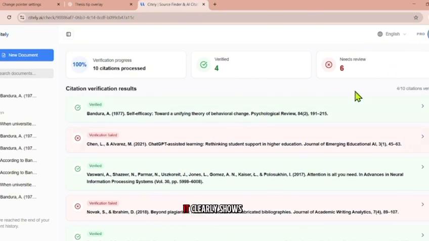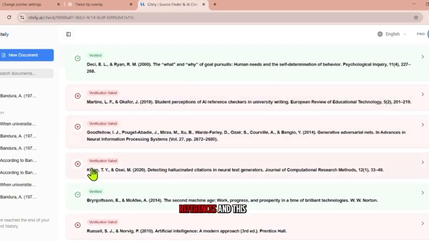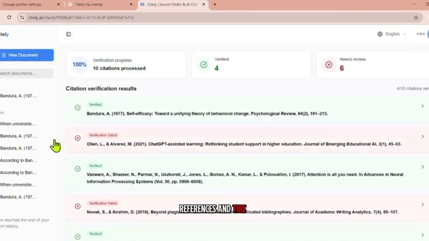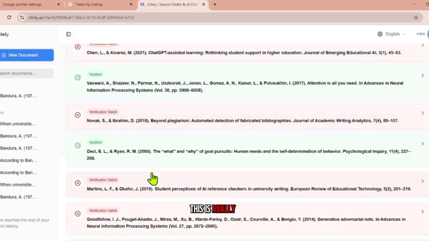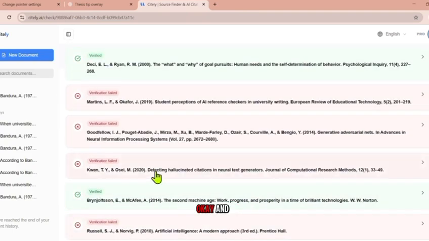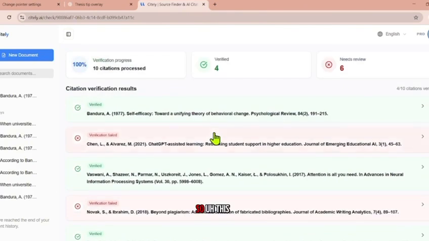It clearly shows a green arrow for the ones that are actual references, and the others show verification failed. It means these papers are not available. Oh my god, this is really, really helpful. This is how we can check the fake references created by ChatGPT or any AI. I also found another wonderful feature, so I will show you that.